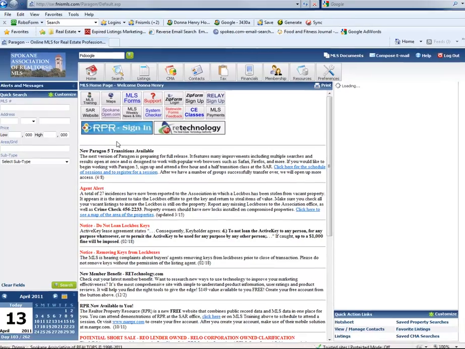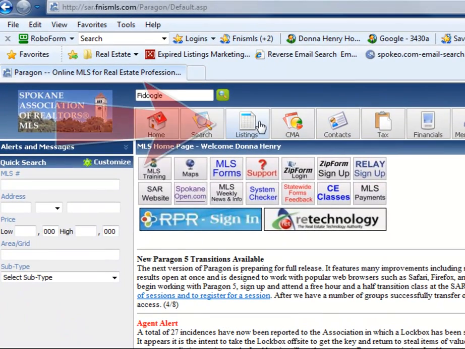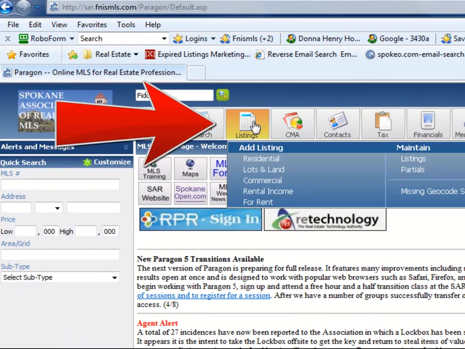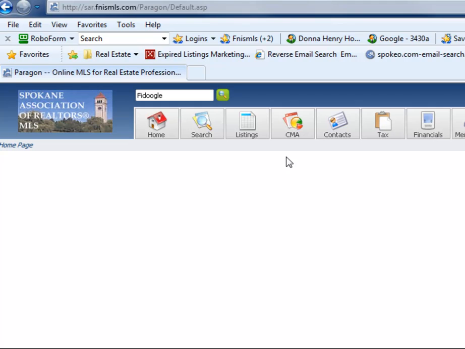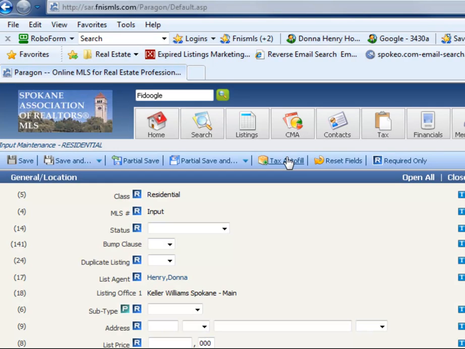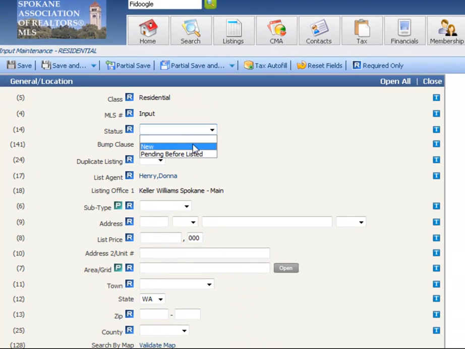And the way you input a listing is simply click on listings. Go over and add a residential listing. Of course, you can add lots and land, but we'll go residential listing. And you just simply come in and put your status. So we're going to do a new listing. It's not a duplicate listing.